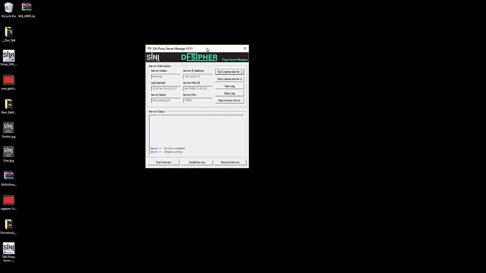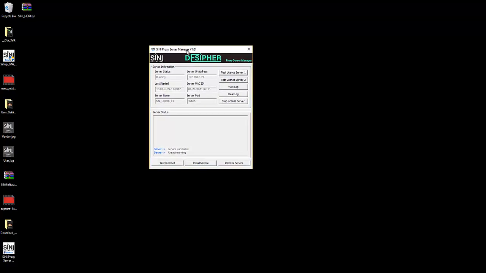The only way to actually make any changes to the proxy server is through our Proxy Server Manager, which is this little piece of software here. In this software, there's a couple of things you can do. You can go test the internet, and if it comes back successfully, that means your firewall is not blocking our software. The next thing we're going to do is test the license servers. Both license servers have come through, and they're working, so there's no problems here.